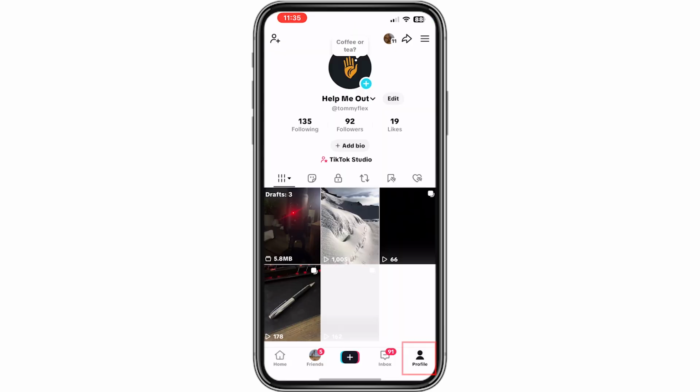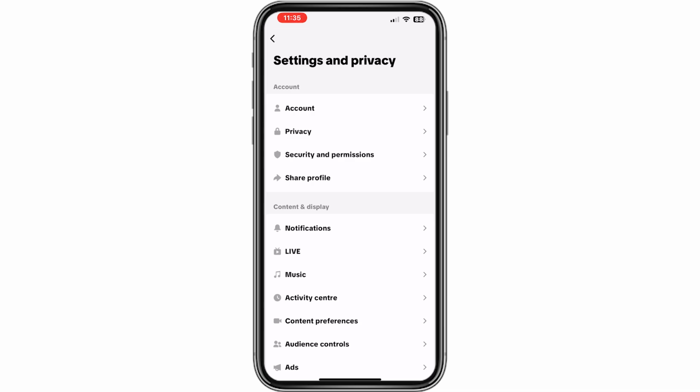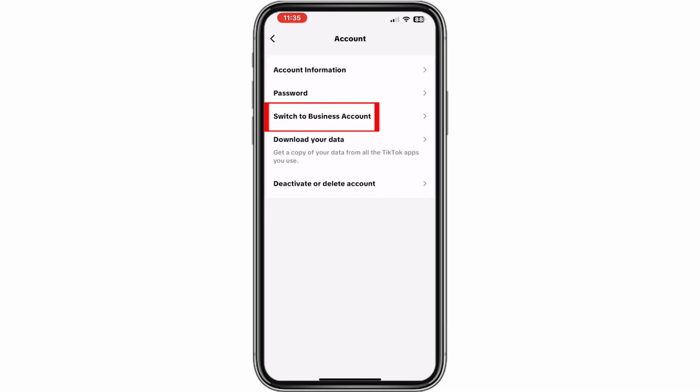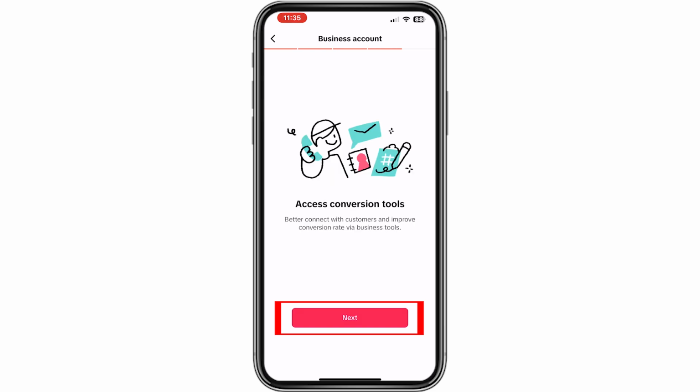Alright, first of all we go to your profile, go to the three lines in the top and then click on settings and privacy, account, and then switch to business account. Then we do next, next, next, next.